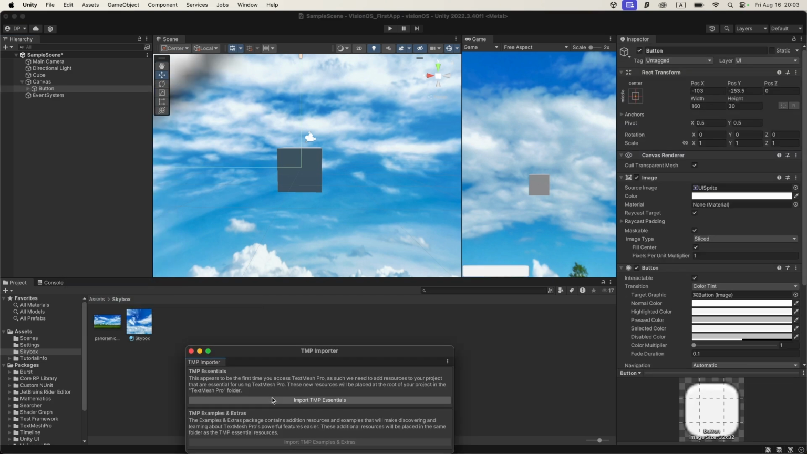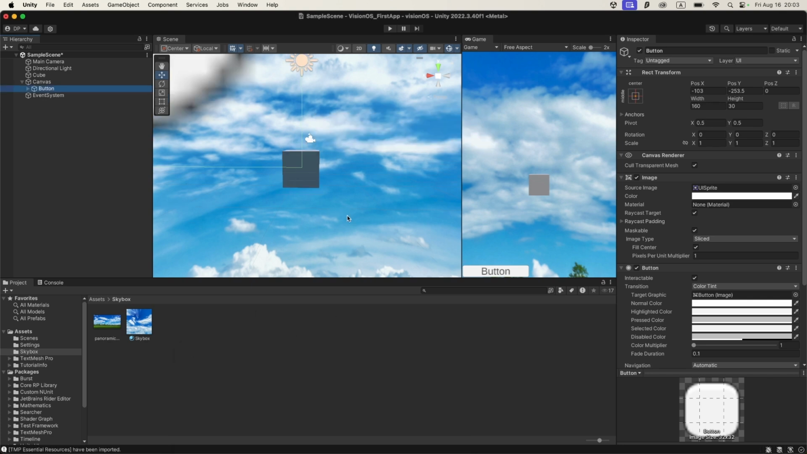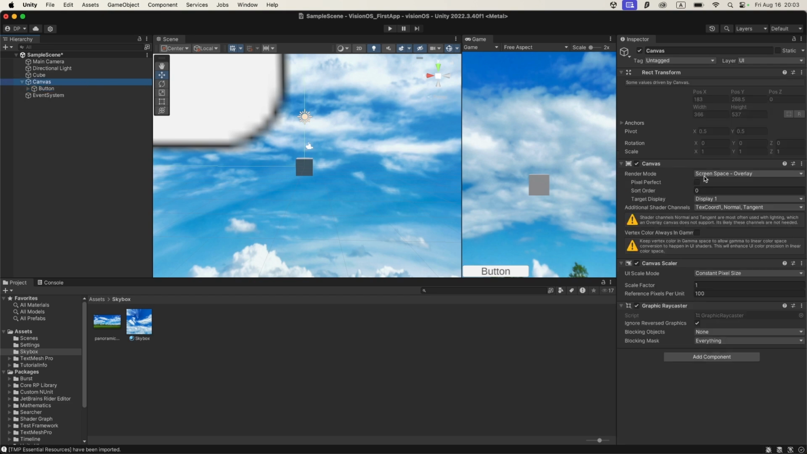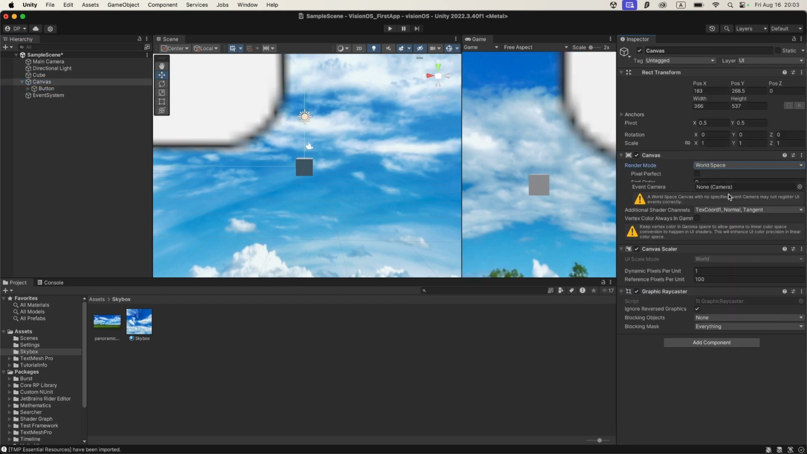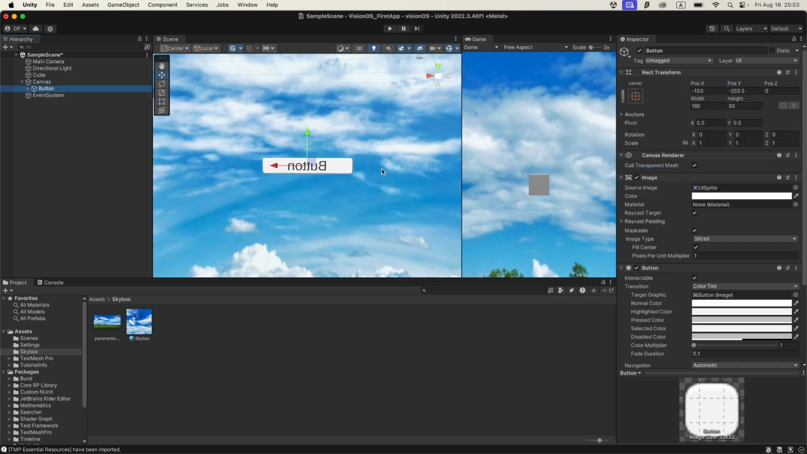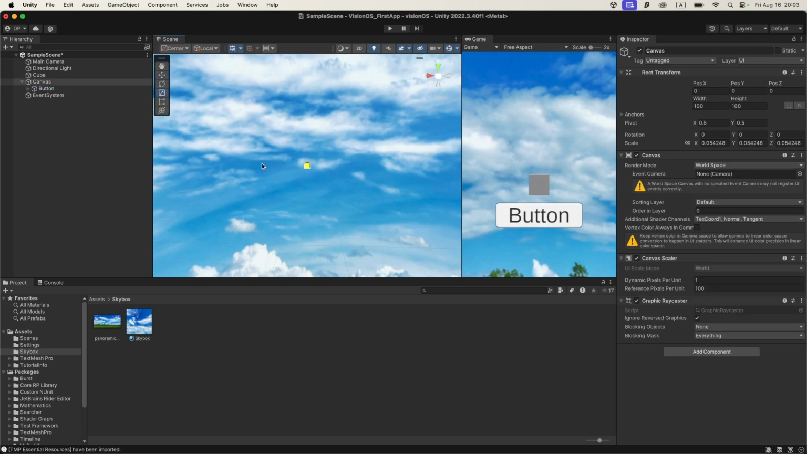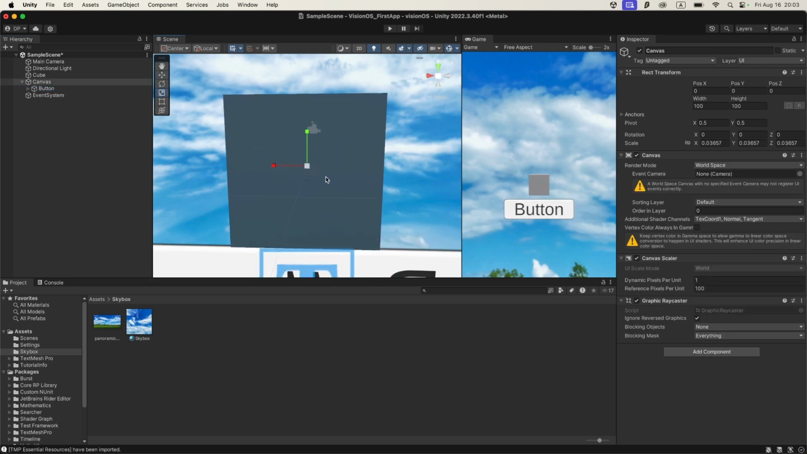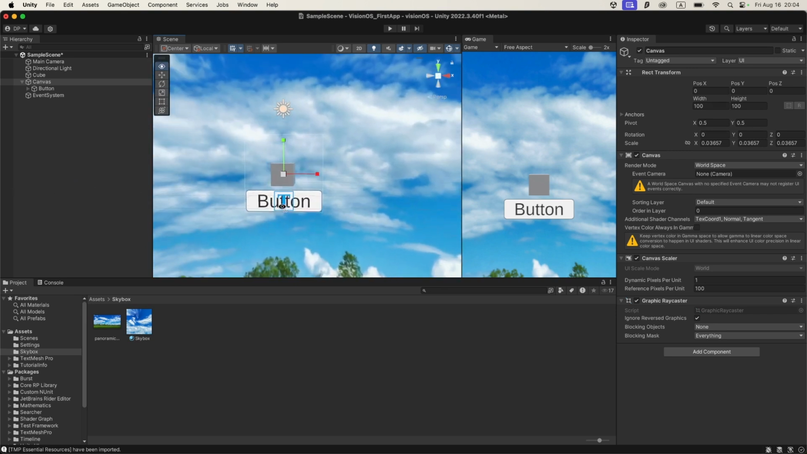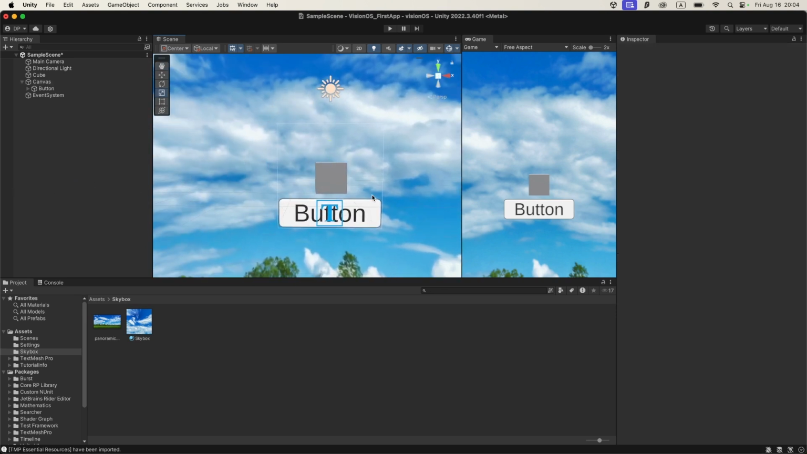We have to import the TextMesh Pro essentials. And after we do that, we can import our button. Because this is a virtual reality application, the canvas has to be in world space coordinates. And we're also going to reset it over here. The button. There you go. So yeah, this is our button.